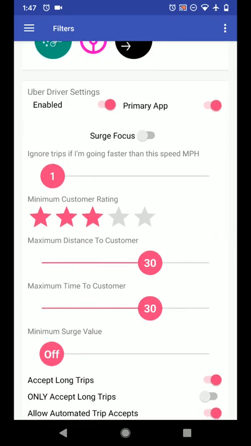Below that it says ignore trips if I'm going faster than the speed. So say you're traveling down the highway at 80 miles an hour or 150 miles an hour, you don't want to receive a trip request. You don't want Ride Companion to do anything. You're trying to get to the airport fast so you can get in the airport queue, something like that. So I can set this so if I'm going over 90 miles an hour, Ride Companion says, hey, I'm going 90 miles an hour. I don't want to accept any requests now.